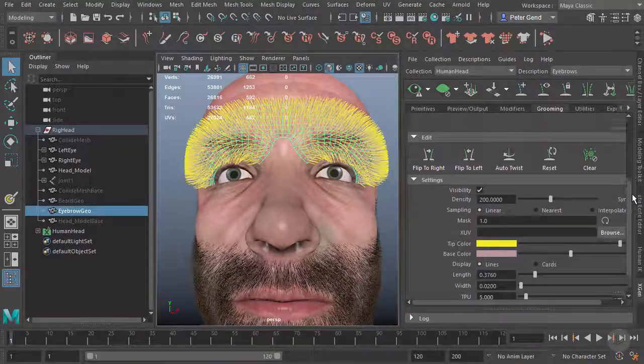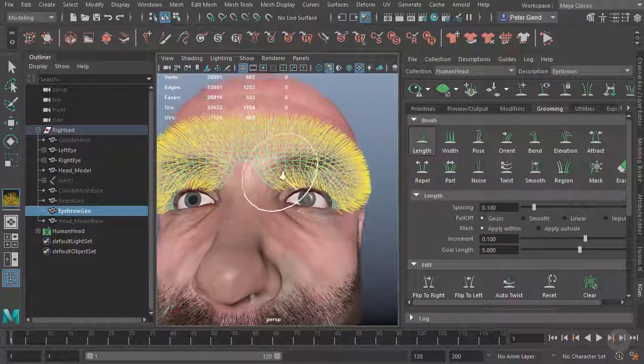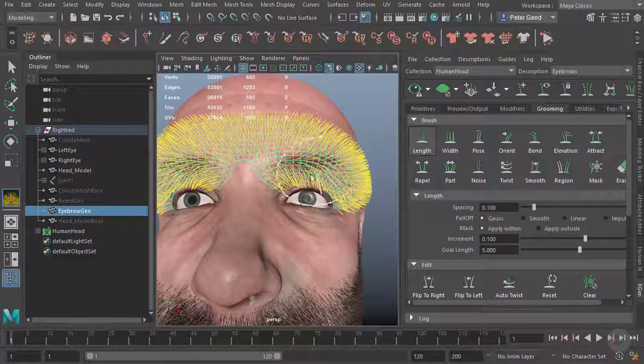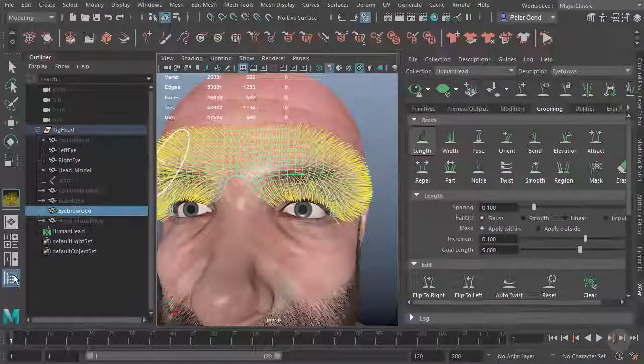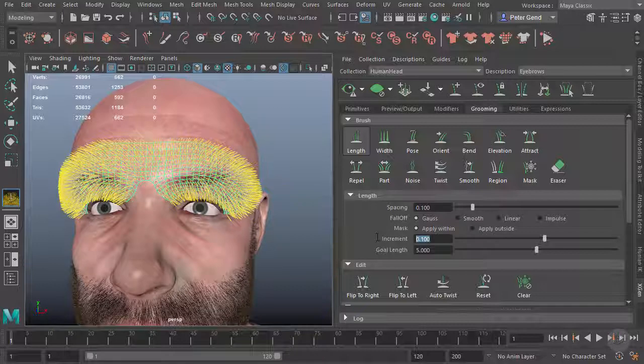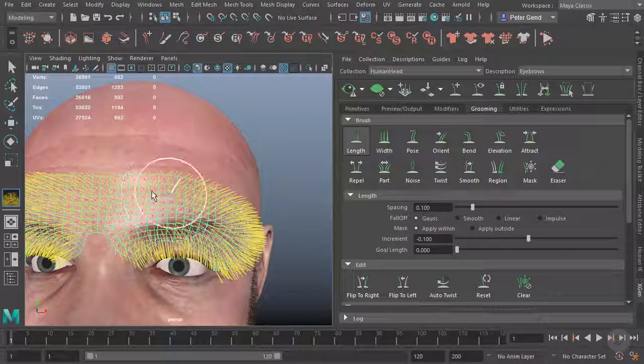And let's go ahead and jump up here and use the length to very quickly get rid of the areas we don't really want. So I'm going to get rid of a lot of this just using the primitives painting tool that we looked at in the last clip, but we can at least do something for right now. So I'll go ahead and set my increment to negative 0.01, and actually I might even put it just to negative 0.1 to be faster, and we'll put our goal length at 0. So I'm going to come up over here, shrink my brush a bit, and let's just get rid of anything I know I'm not going to need.